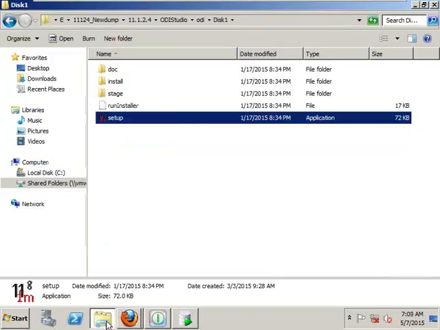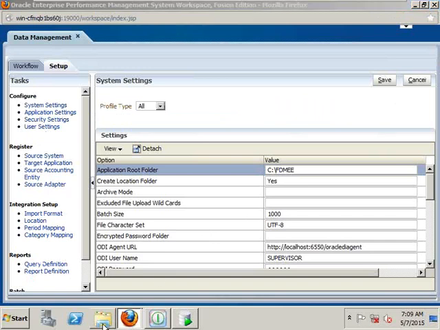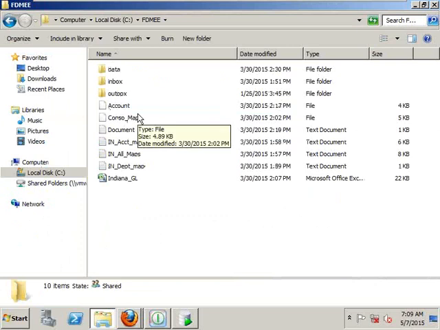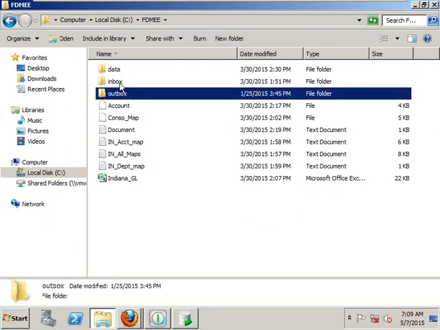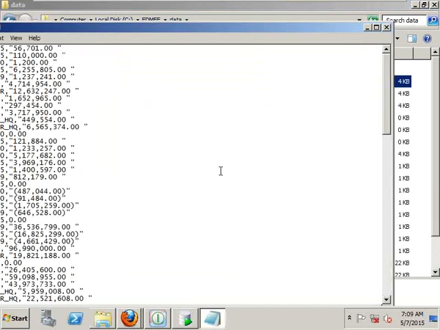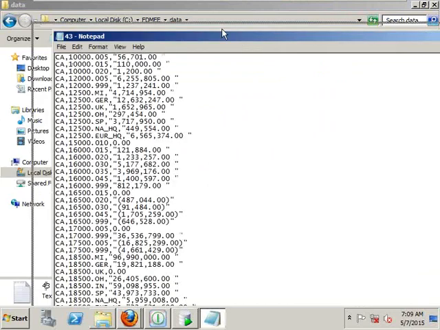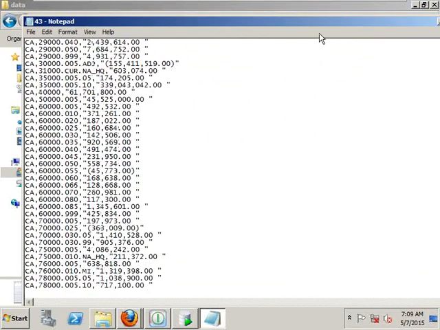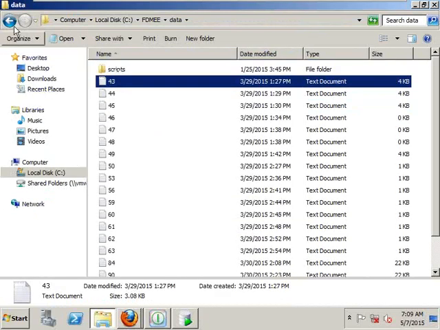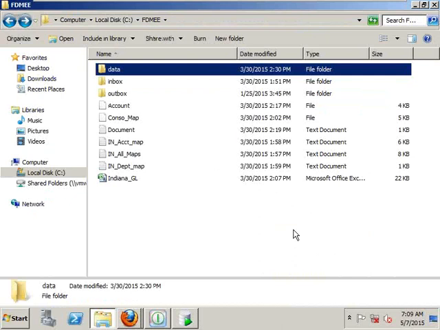So what is the use of the application root folder? This is the Windows folder where we can store all the information. Let's just see what it actually is. So here we will have three folders: one is the inbox folder, outbox folder, and data folder. Okay, what is the use of this inbox, outbox, and data folder?